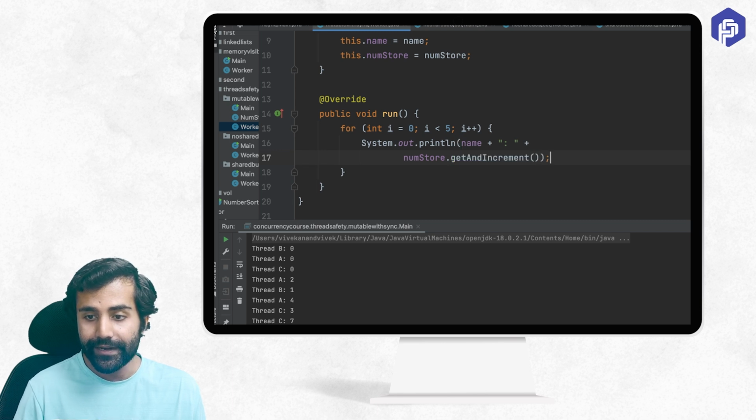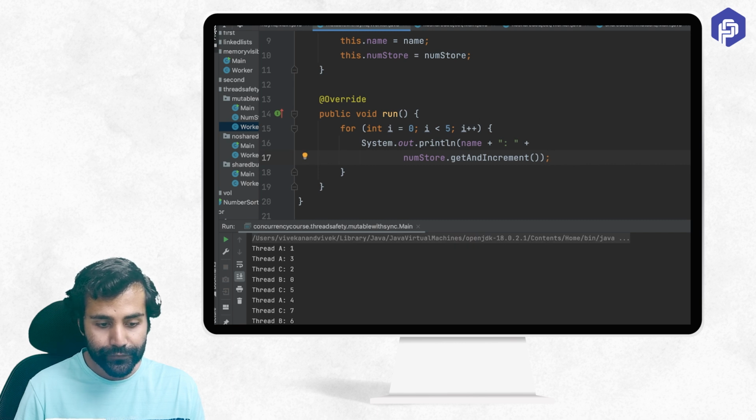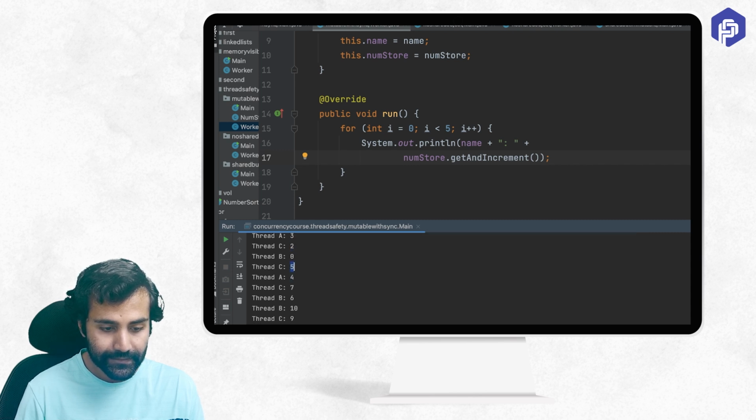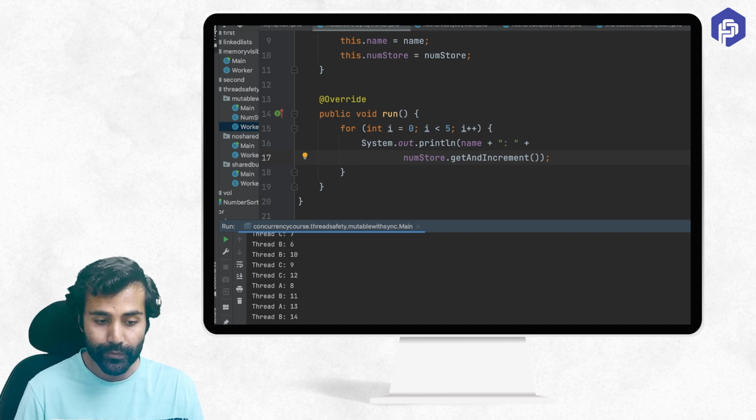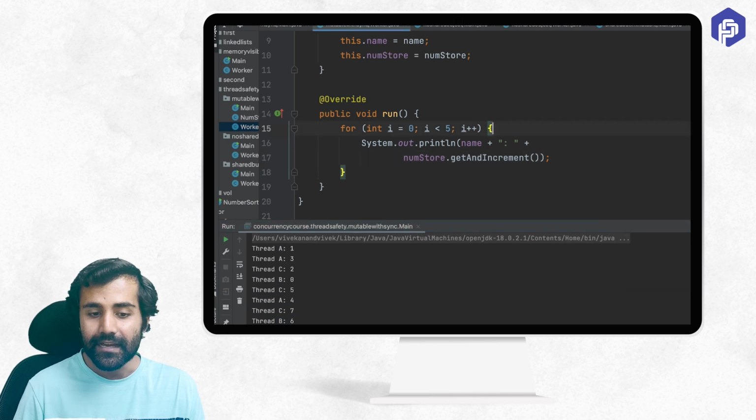So now if I go ahead and run this program, you can see that all the values from 0 to 14 are printed once. 0, 1, 2, then 3, and then 4, 5, 6, 7, and then 8, 9, 10, 11, 12, 13, and 14. I think all of you can see all of them, right? Okay, so that means this is the way to go ahead.